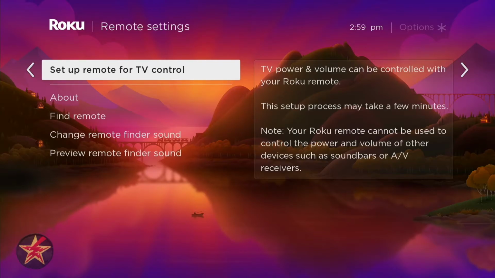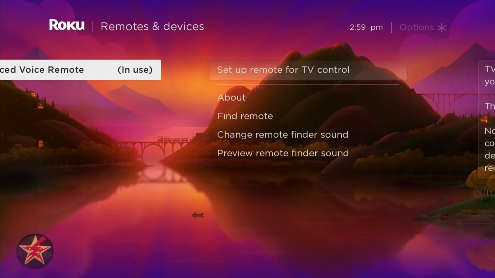If you didn't do that during the setup process, this is how you can come and set up your remote control to control your TV set. Turn it on and off, turn up and down the volume, and mute. Very useful thing to have.